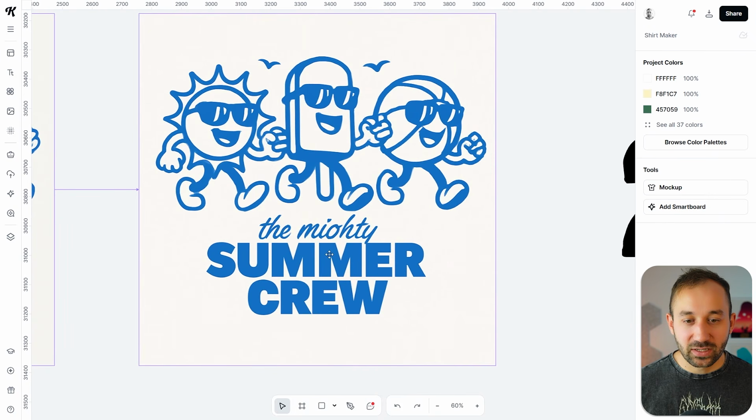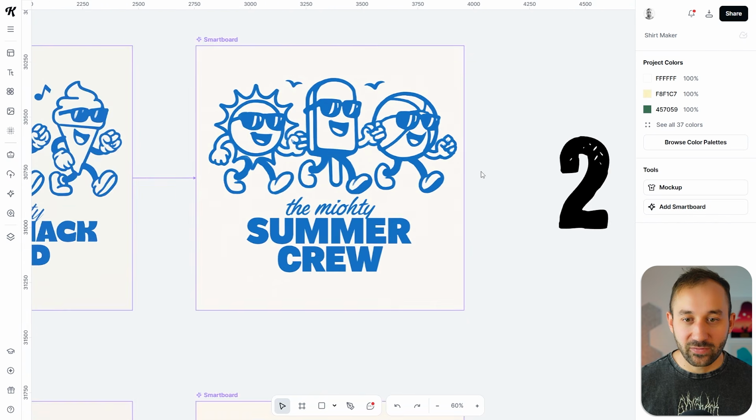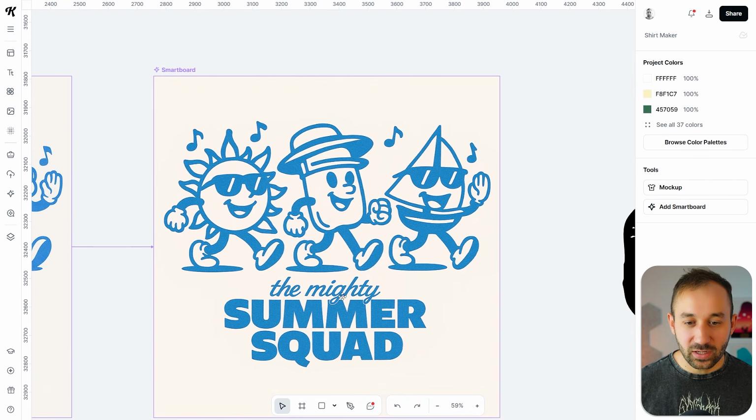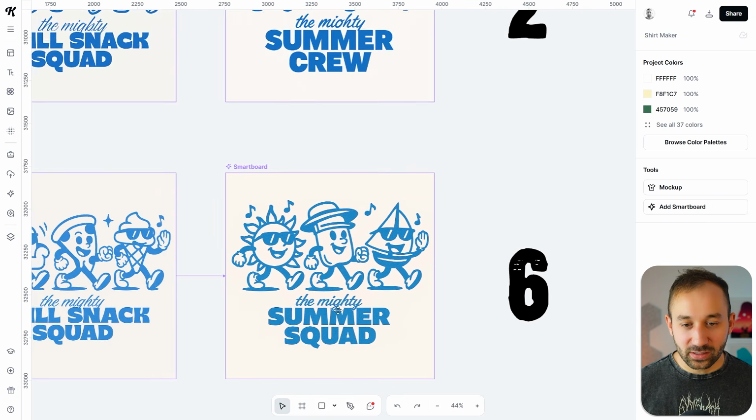This one, the mighty summer crew, again, this kind of small word right here, small letters, I think the low quality version is going to struggle with. The graphics are pretty much fine for the most part. They are a bit different at the bottom, but here everything is spelled a lot more clearly and correctly.